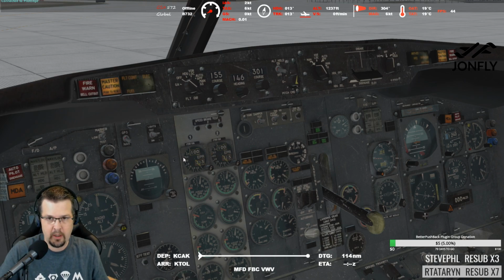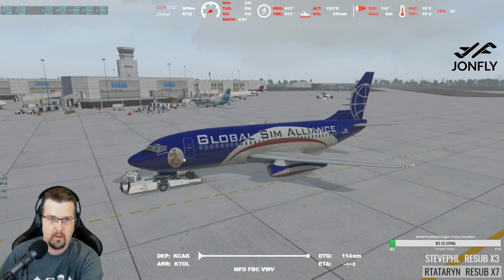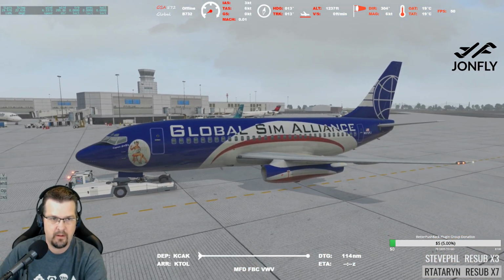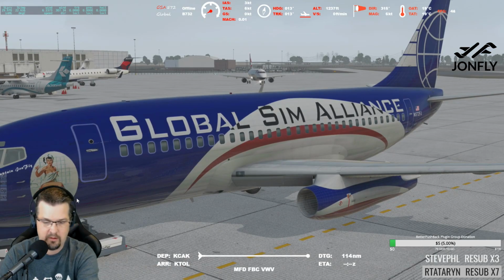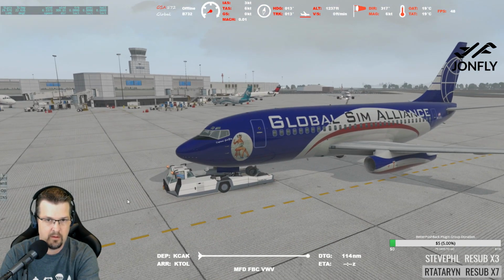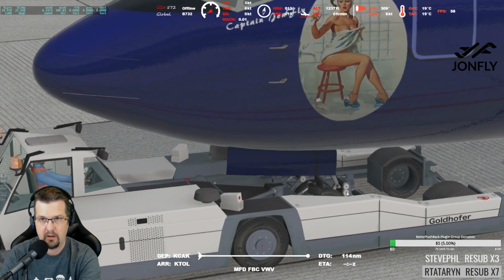Alright, let's set parking brake. Disconnecting tow. Stand by. I just love watching it. I don't even turn on my engines. But I better. See, he's lowering the plane. That's so cool. Not very good with my camera work. That's so cool.